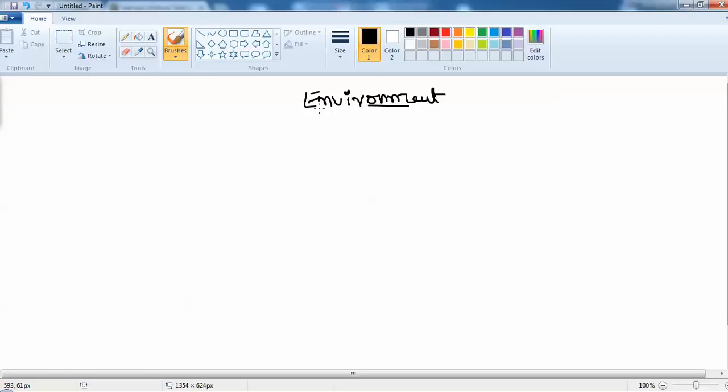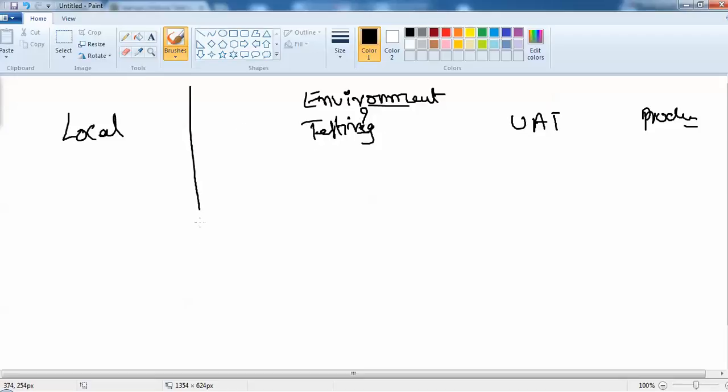Let me ask you another question. Where do you test your application? So you should know the environments. Usually in real time, you can see the local environment, testing environment, UAT environment, and production environment. Different types of environments you can see. First let me explain what is local.